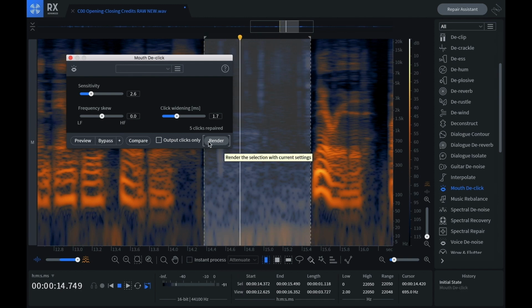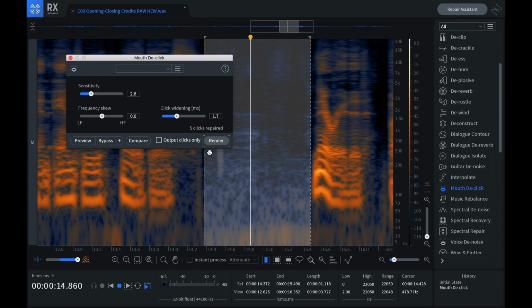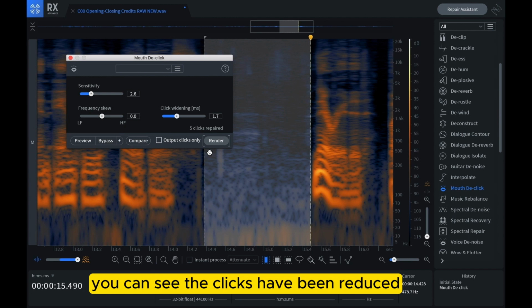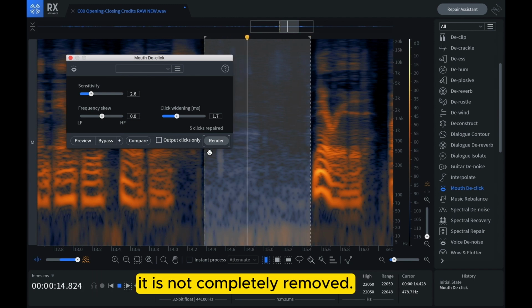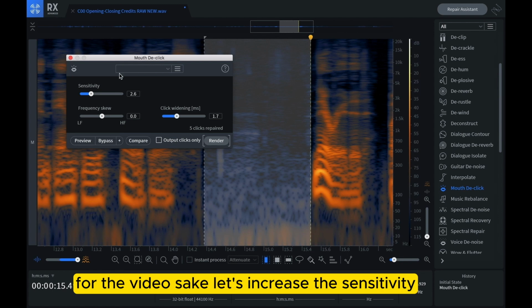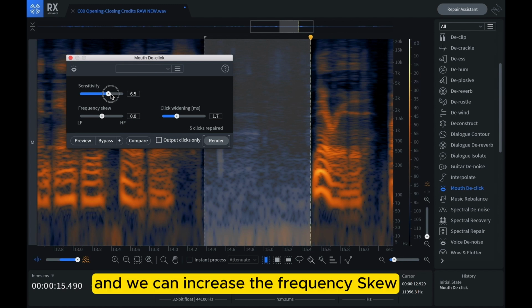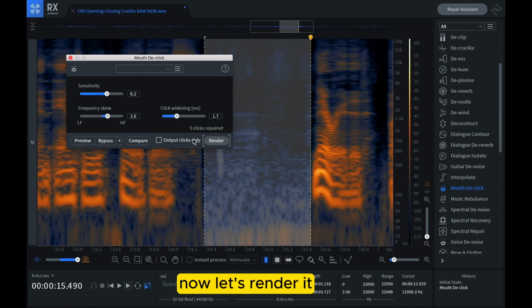Before, after. You can see the clicks have been reduced, but the lip smack is still there. It is not completely removed. For the video's sake, let's increase the sensitivity and we can increase the frequency skew. Now let's render it.